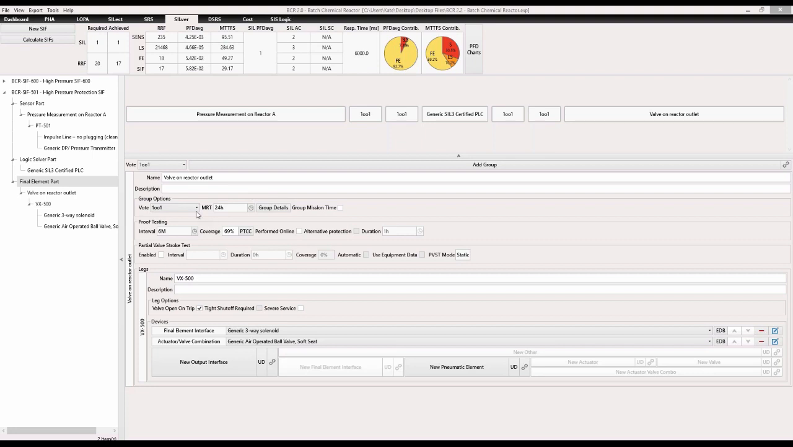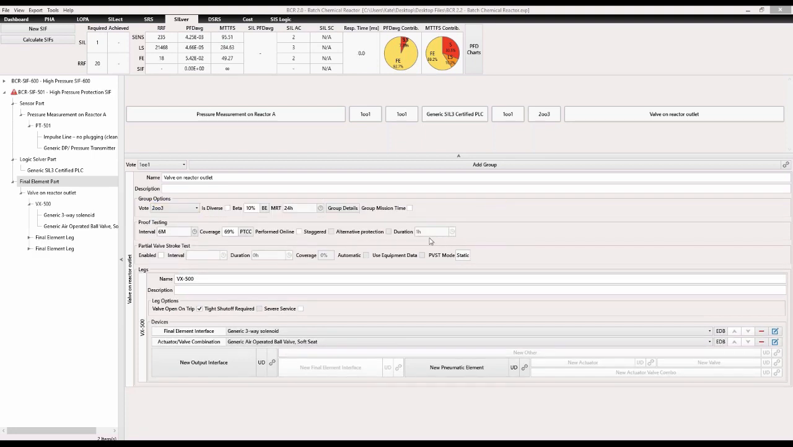So I can come in here and add redundancy. So let's say it's actually 2 out of 3. And it's adding 2 more final element legs. They are identical, so I could hit this is diverse button and specify diverse legs, but in this case it is assuming that my same valve is being used. And as you can see, this results in me achieving my risk reduction factor and my achieved SIL. So these pie charts are useful in that way.